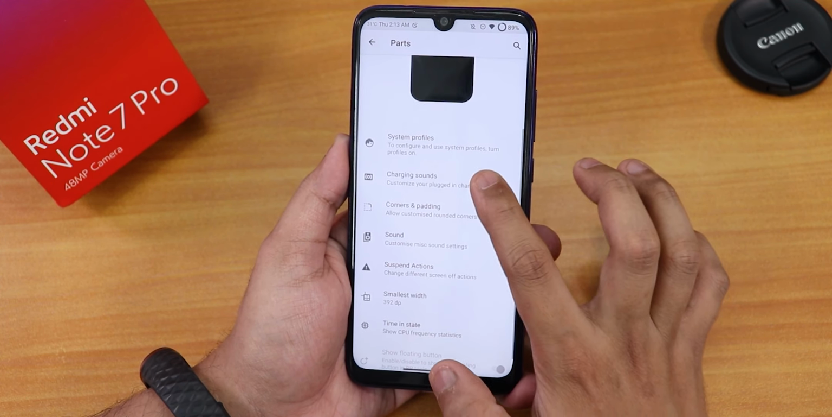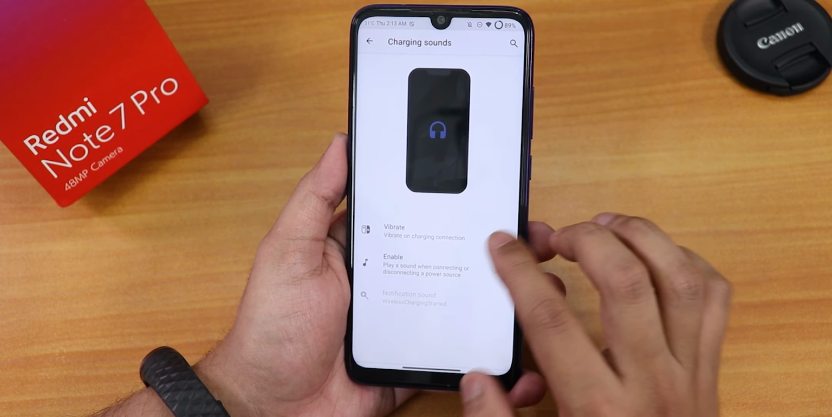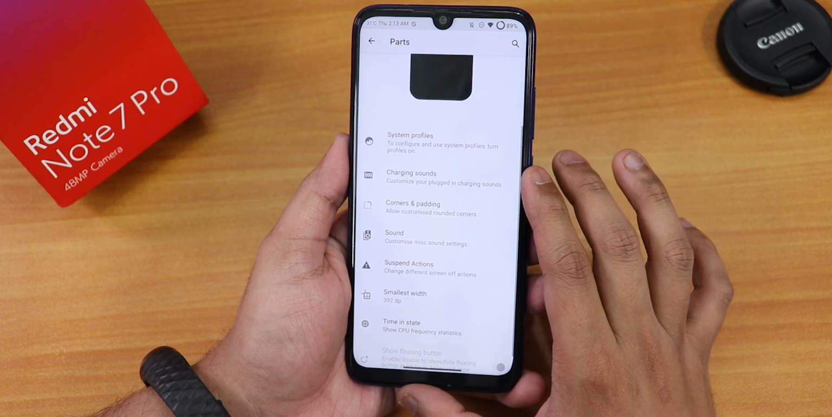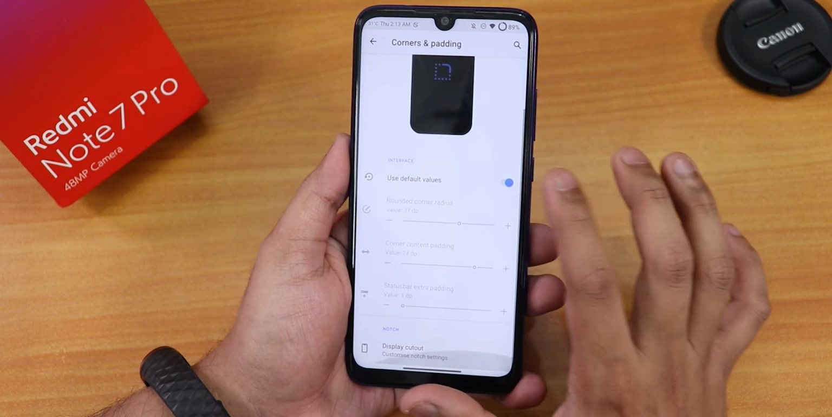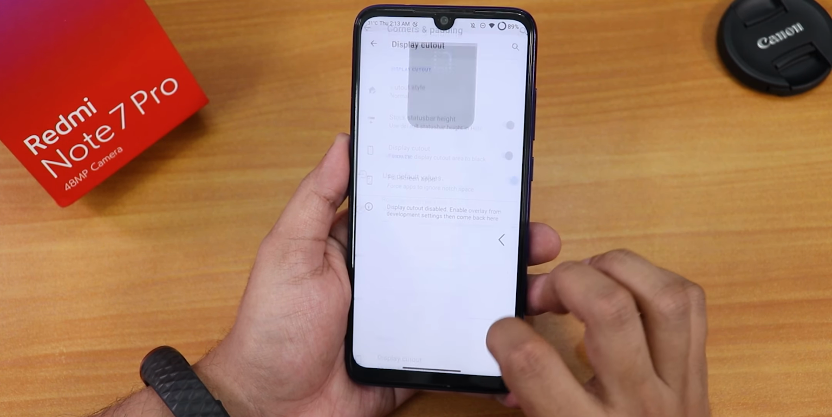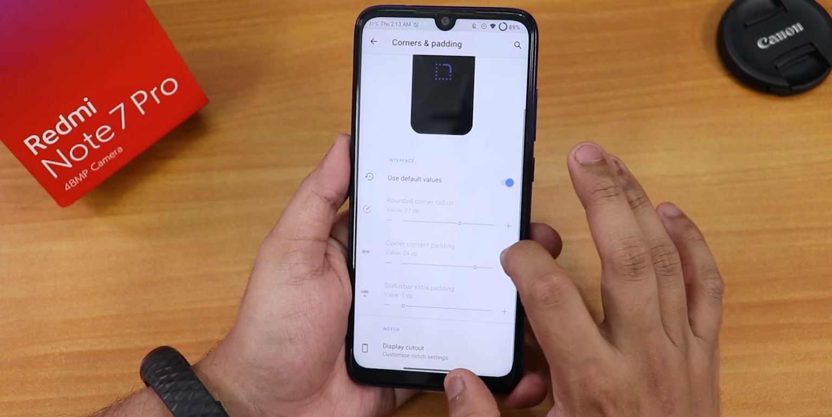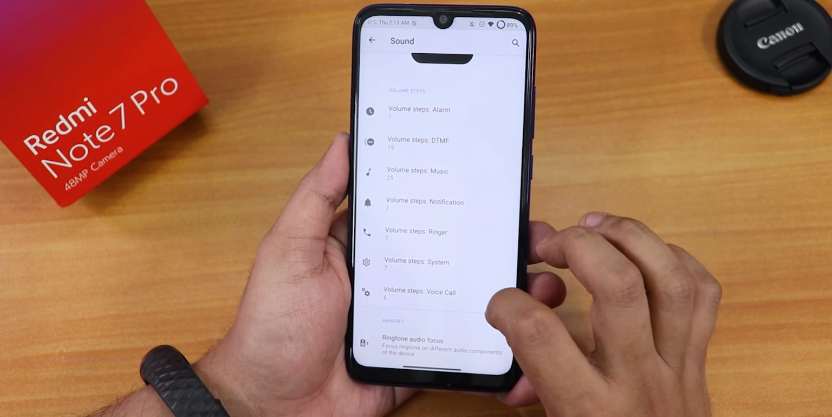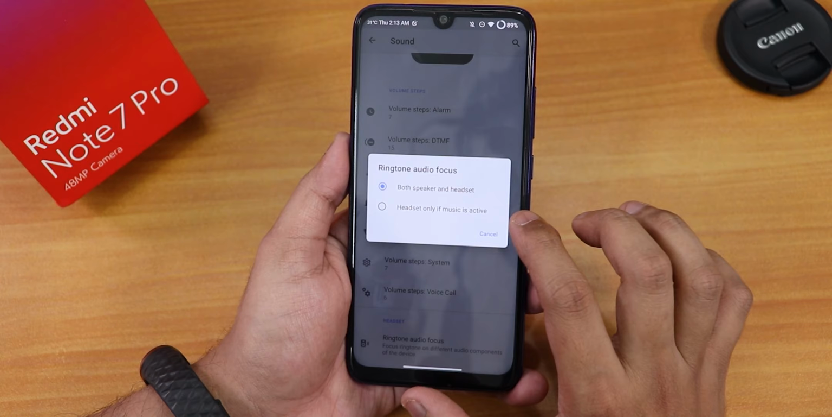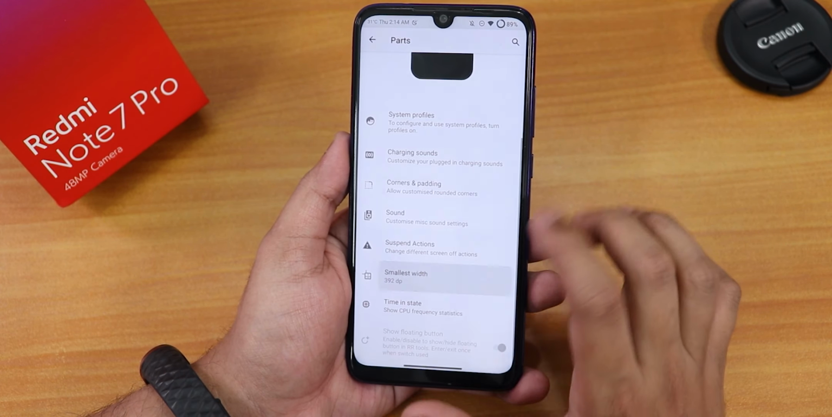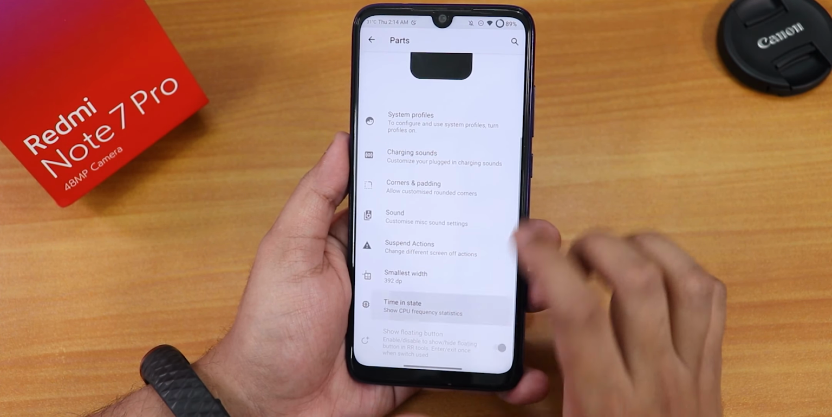Here we have the system profiles and charging sounds and stuff. You can have this charging vibration and stuff, then enable sounds. Corner padding, you can customize that. And there is also the display notch option. Default values, if you disable this, then you can have the display cutout customization, I guess. In the sound settings, we have these volume steps and stuff. Then we have the ringtone focus, suspend action, small width and stuff is there. You can customize the DPI and time instead.